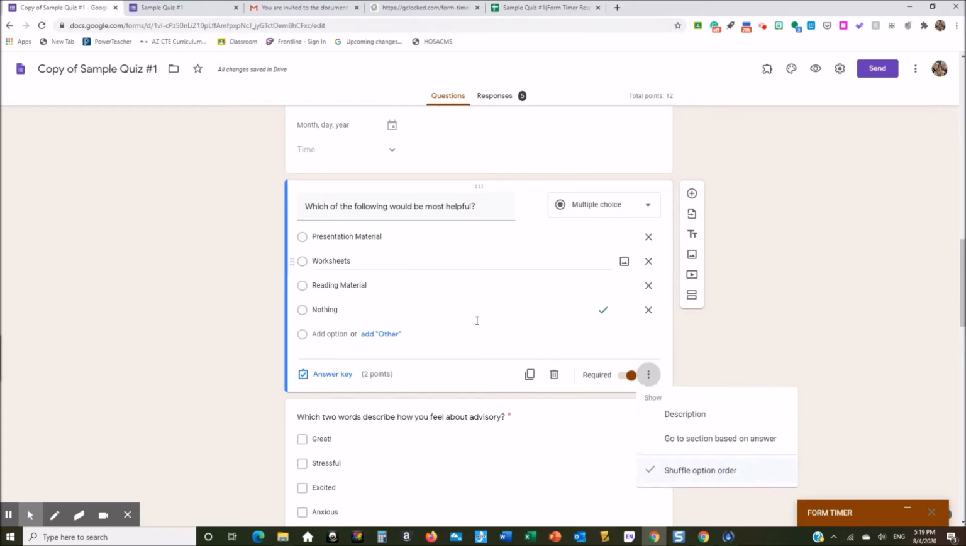Now for any type of multiple choice question, I always like to shuffle my order of options. That means that every student is going to get a different order of the possible answers.